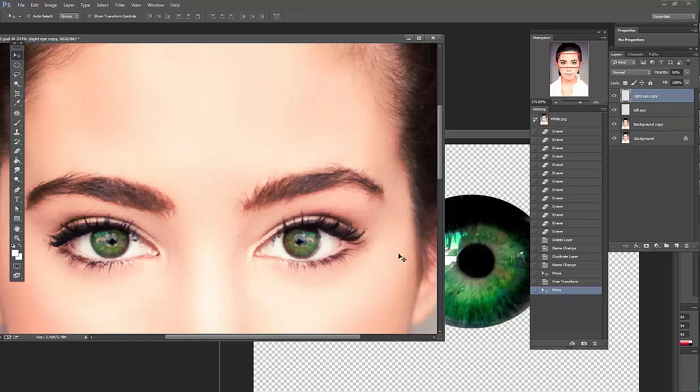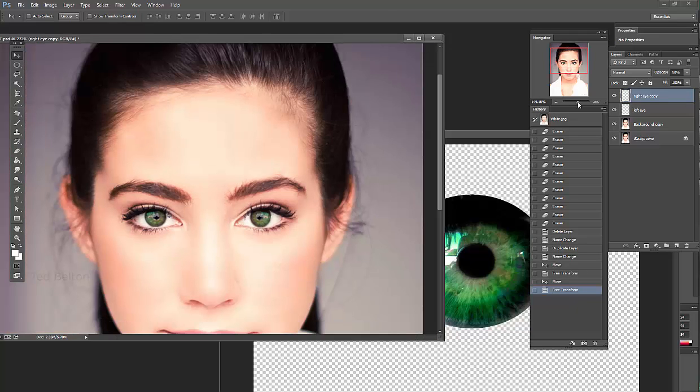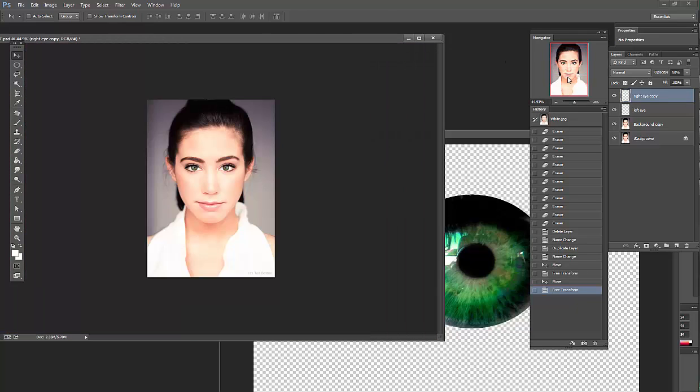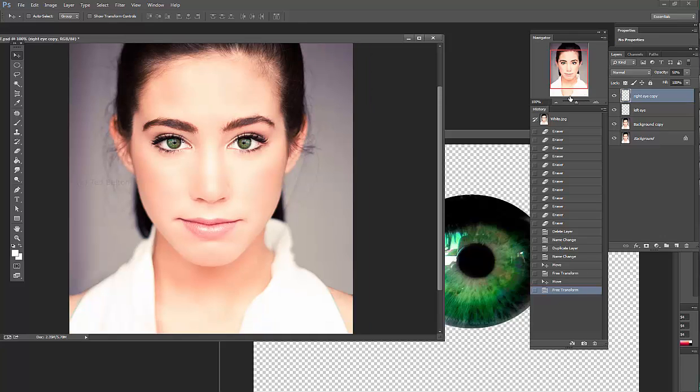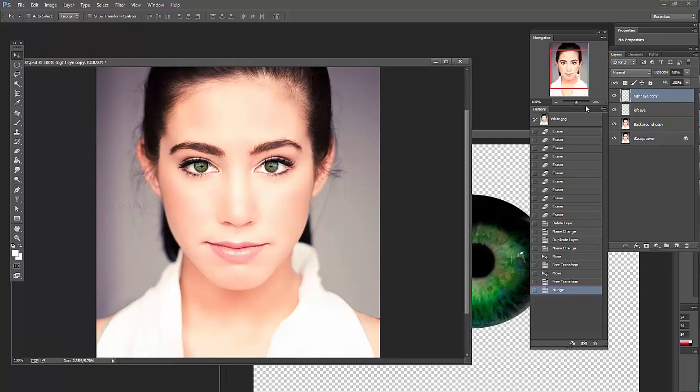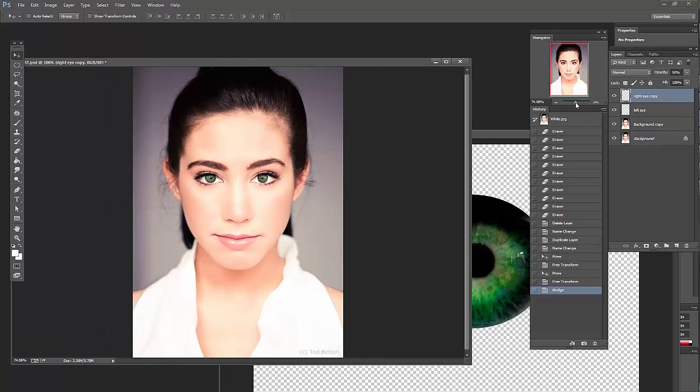So again, it's not 100% perfect right now. I'm just going to maybe make it a little bit bigger. Oops, press shift. See how that looks. I'm going to zoom out. And with my arrow tool, there we go. Okay, she has 2 emerald green eyes. Okay. And that's how you change eye color.